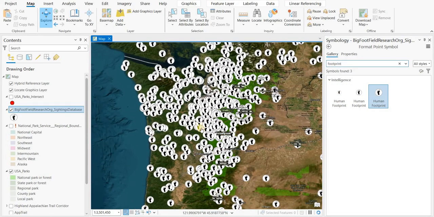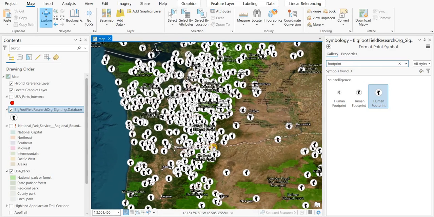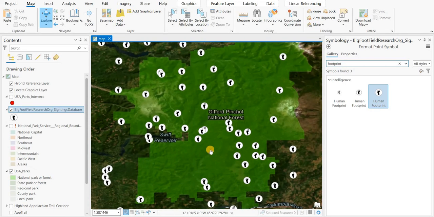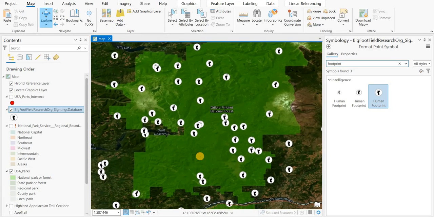So we'll focus in on clusters. There's definitely a cluster here on the border with Oregon. And within this Gifford Pinchot National Forest, there's certainly a cluster of sightings.